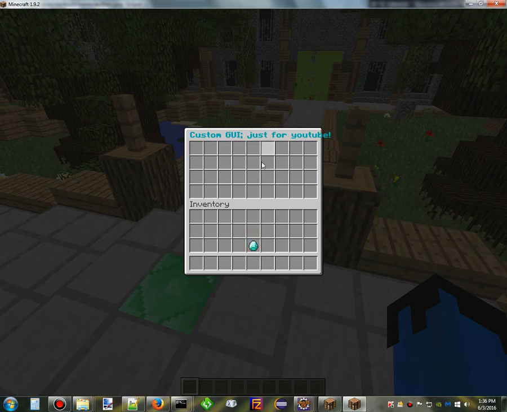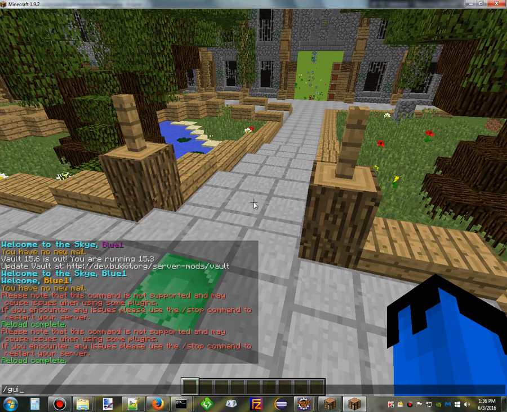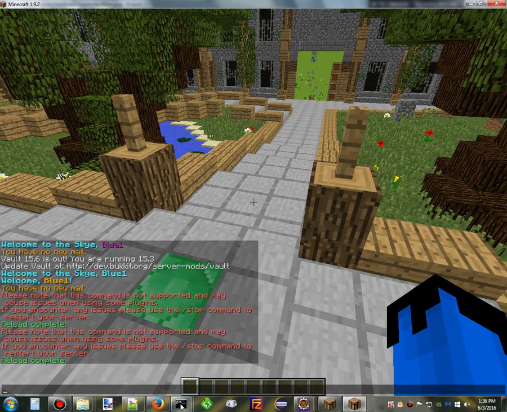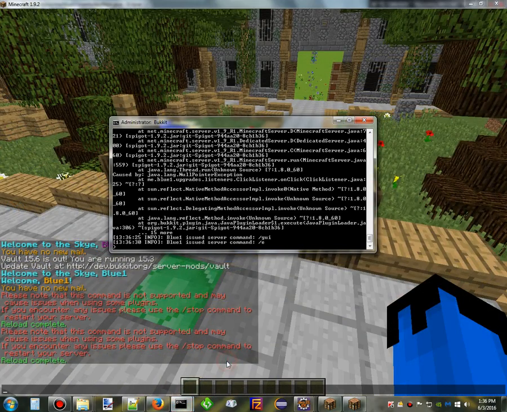So let's take our diamond out of here, and now you type GUI again, it opens the same GUI. If we type /e, you'll find that that still works, because that's my nasty head-filled little thing there.